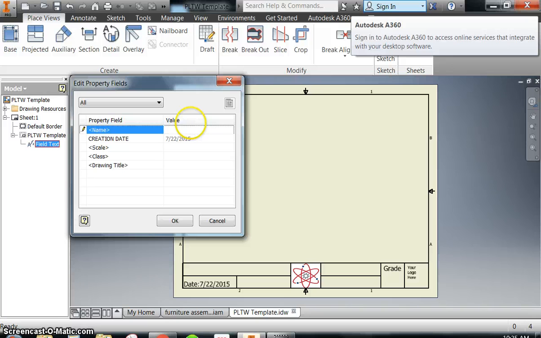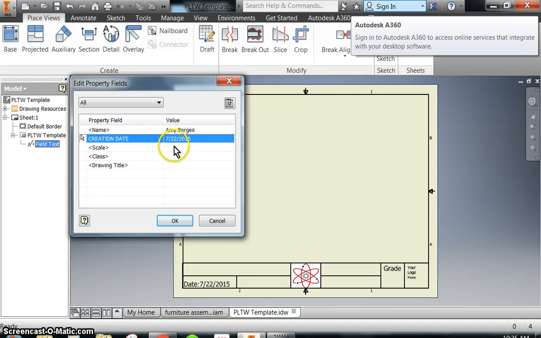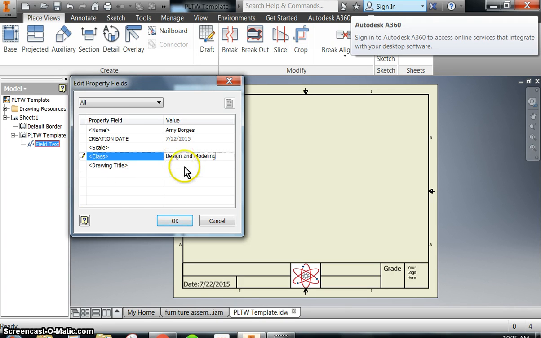So your name, the date. It looks like we may not actually be able to edit that. I don't know why, sorry. The scale, we'll talk about that later. The class, design and modeling, and the drawing title. Mine is a kids table.